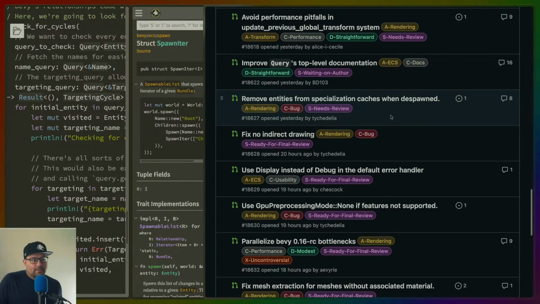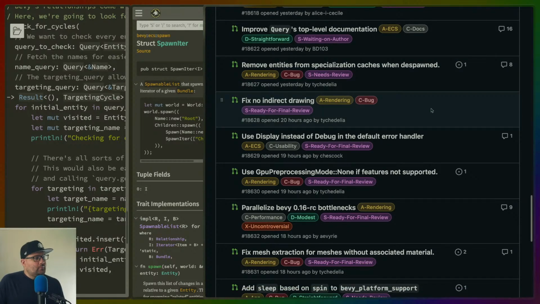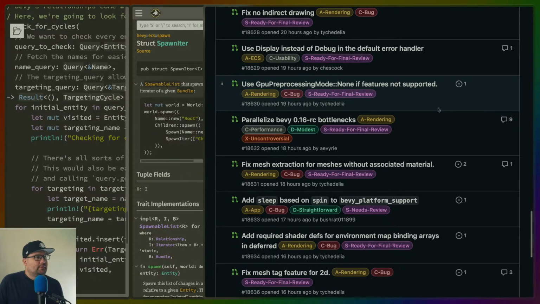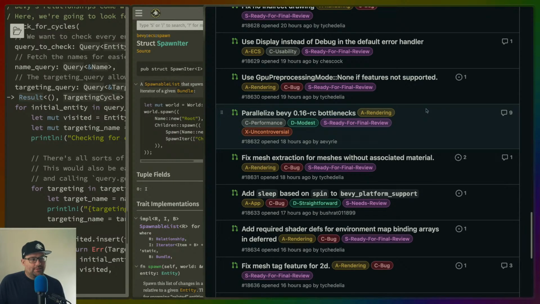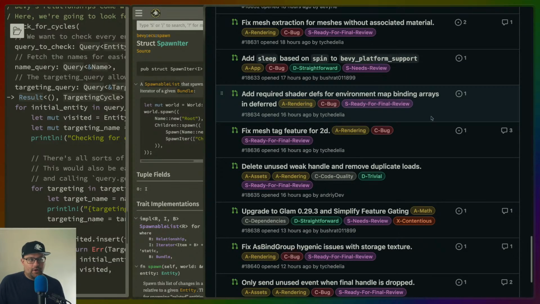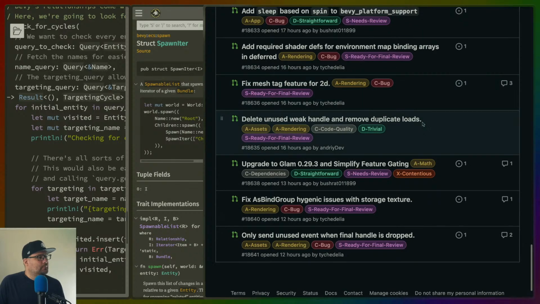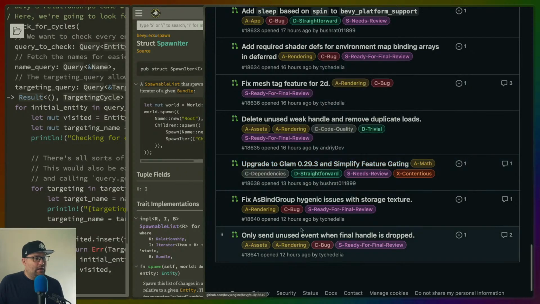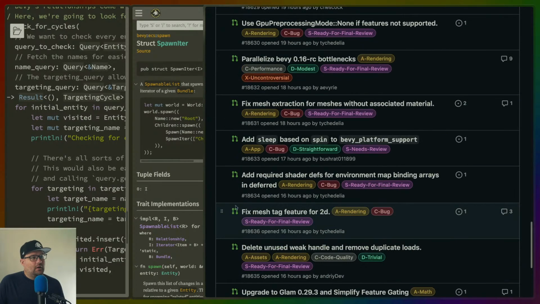I expect that during the release candidate process, everybody's focused pretty much on fixing bugs like this, especially rendering. So that tends to be what happens over the next like 2 weeks. Things that are 0.16 bugs get fixed pretty quickly. Big features aren't making it in right now. Yeah, like upgrade to glam, not a super heavy PR. So these are all small bug fixes.